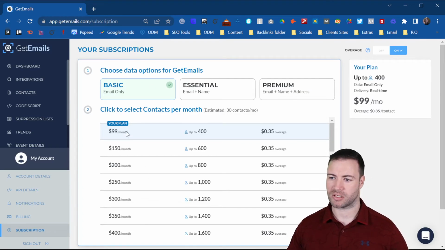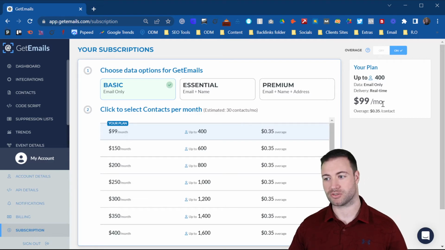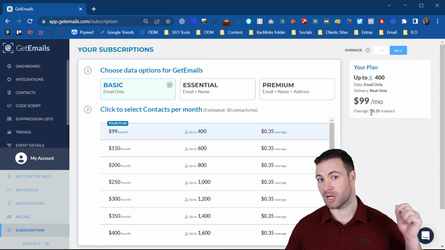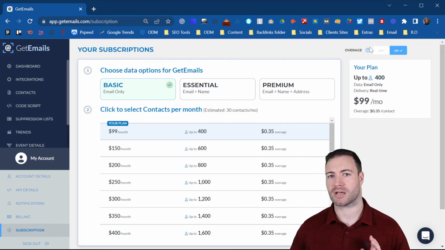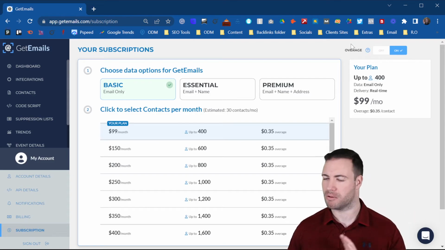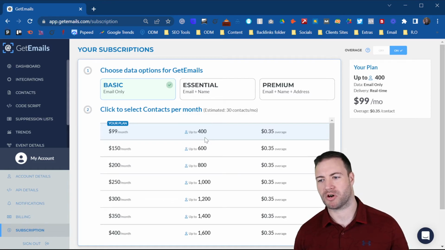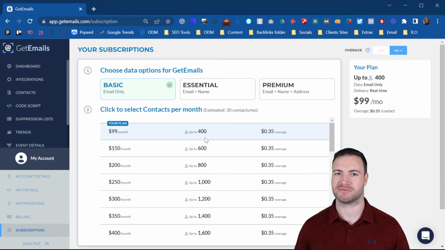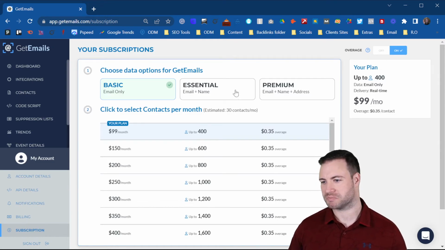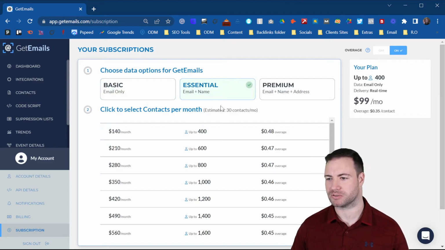So it's $99 for 400, or it's 35 cents for each email over that as well. And you can turn that off. If you want to max out at 400, max out at 400. But to max out at 400, I would say you're probably going to need 2,000 visitors to be able to extract an actual 400. So you shouldn't be coming close to it.